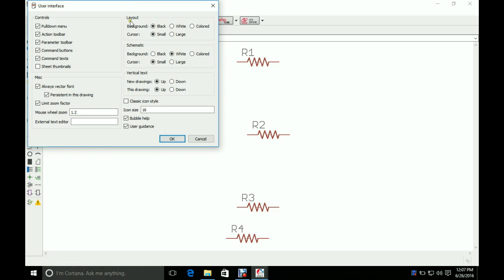And right here we have two sections in the user interface dialog box. One that says layout, and this applies to laying out printed circuit boards or PCBs. And then we have another section titled schematic, and this applies to when you're routing your schematic.